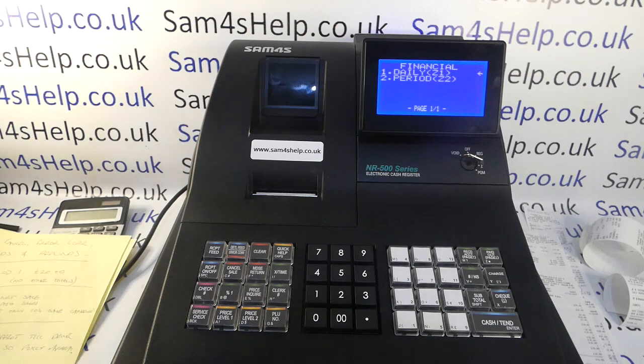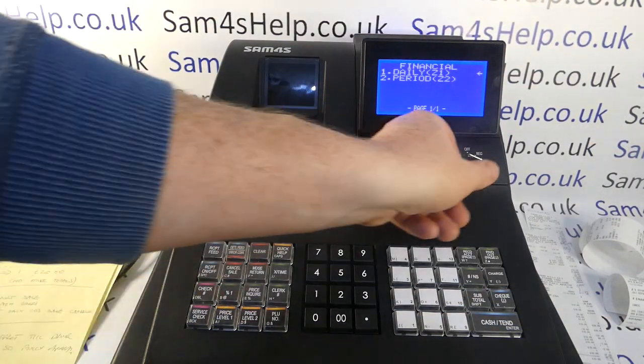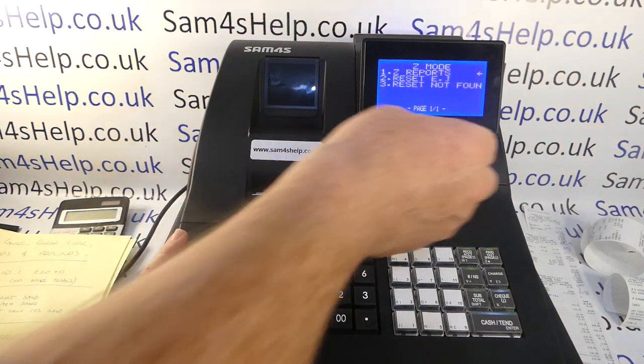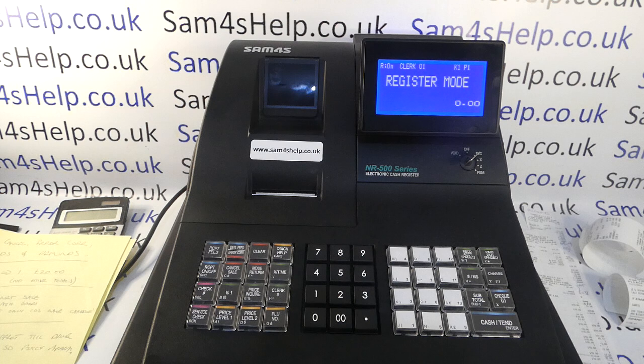So yeah, that's a void. Obviously it's going to appear. I say obviously, but I had to test it. It's going to appear because it's affecting the cash balance.